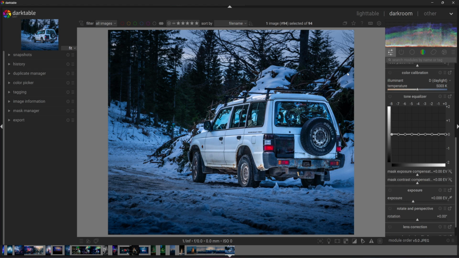Hey guys, so in this video I'm going to show you how you can remove objects in Darktable. So let's go and do that.